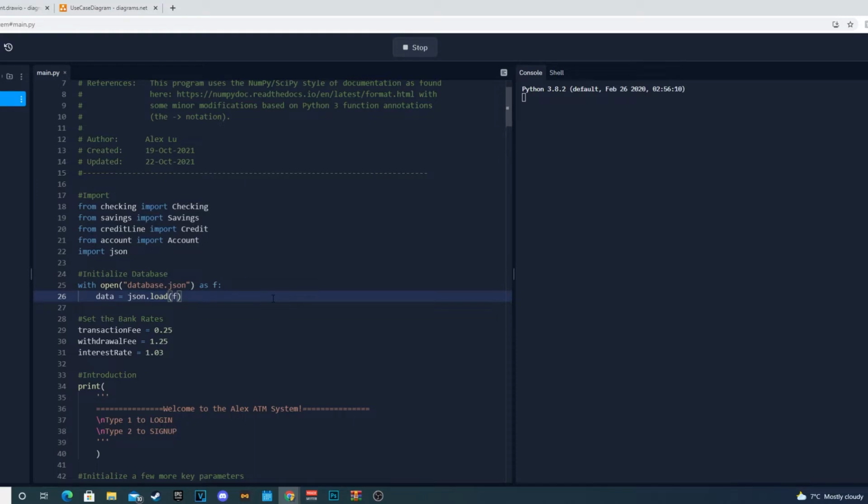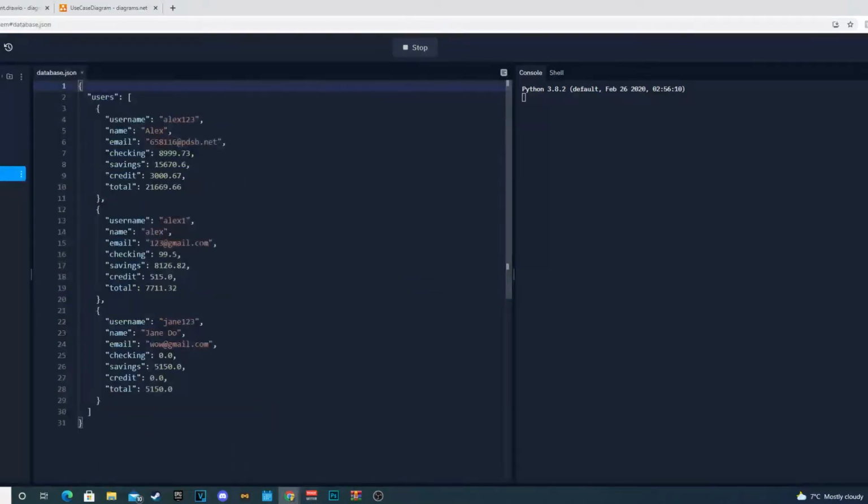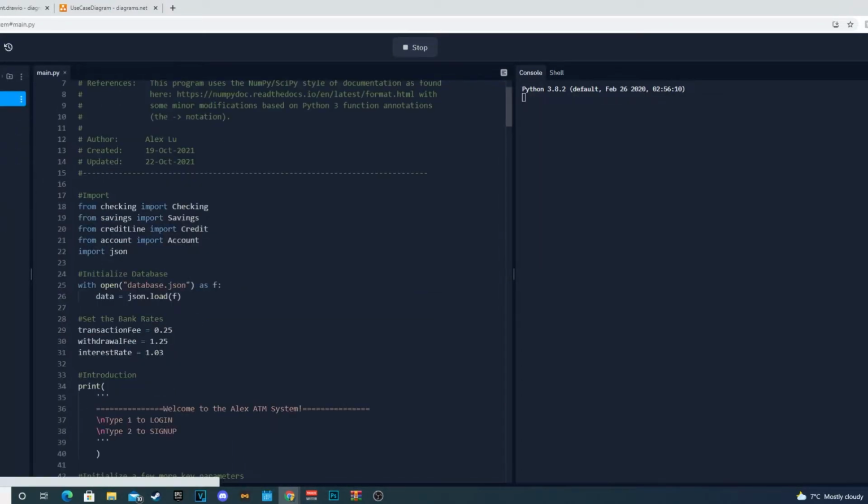standard for moving around data, so that if a bank were to actually use this, they can quickly port over the database.json file into whatever systems they want. It just makes it really adaptable. And I'm pretty sure even the Federal Reserve of Canada outputs their information in JSON. So yeah.